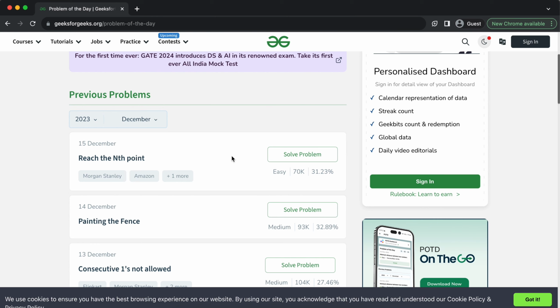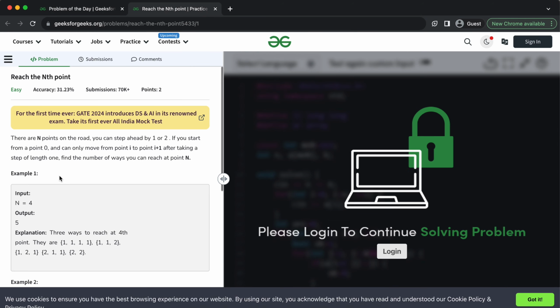So let's see what the problem is and let's solve it together. If it was too easy, we can always do another one. Let's say come back to yesterday's problem and do this one as well. But let's see how it goes. So let's read the problem.